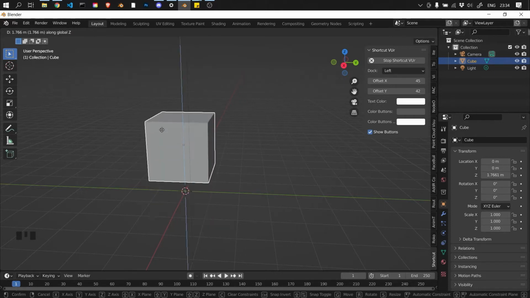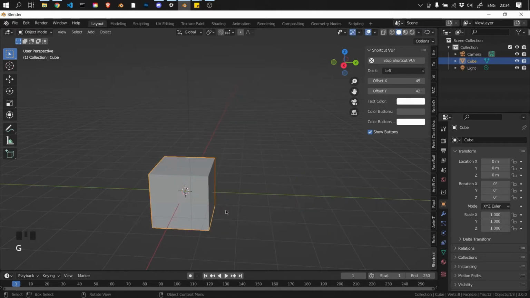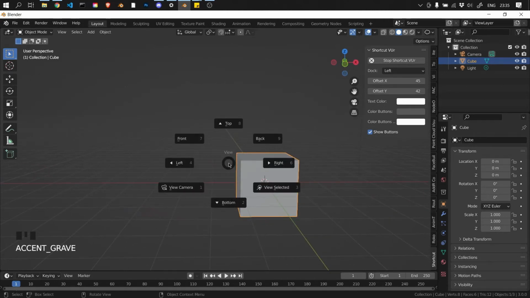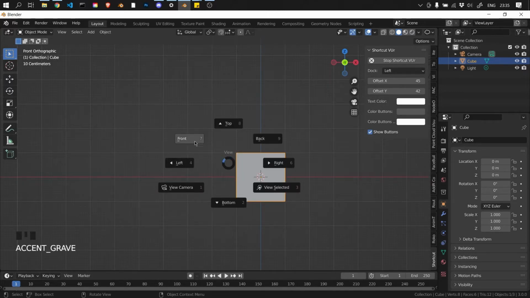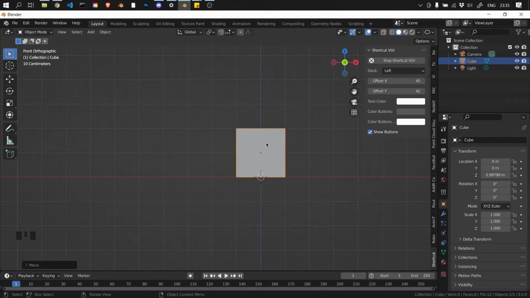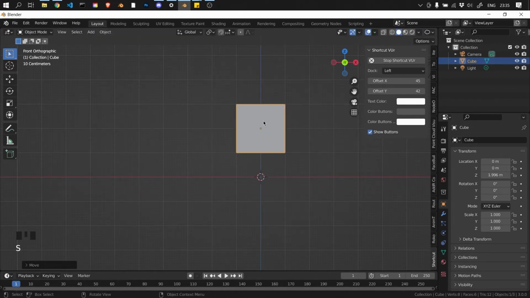GZ, for instance, is to move around the Z-axis. GX is to move along the X-axis, and GY is the same for Y. So it's quite handy to know that. When I go to my top view, I press X engrave, and then you can see the numbers in the front. So I go GZ and put it here, or I put it a little bit up here, and then I press S for scale. And this is a little bit handy.